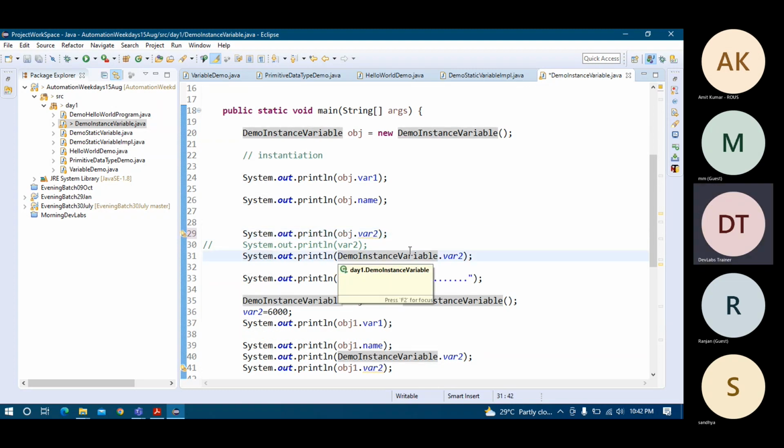You see here, I am just uncommenting and I start getting a warning on the left side. This static field should be accessed in a static way. So the static way of access, this one is the correct way. Line number 31, I am trying to access by object, although it is allowed to access, but it's not a good practice.